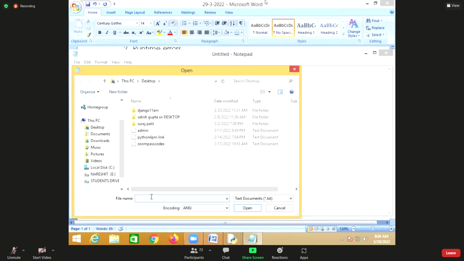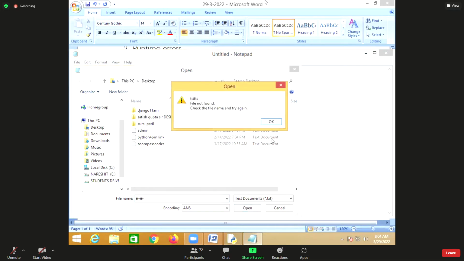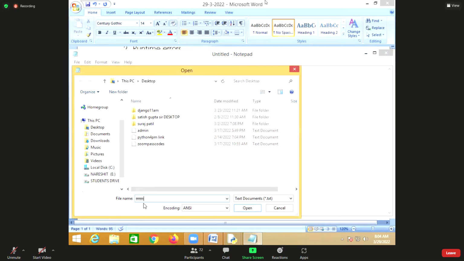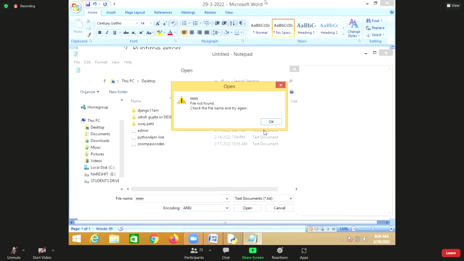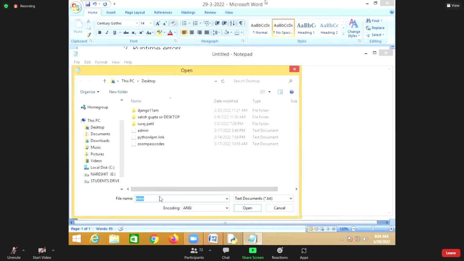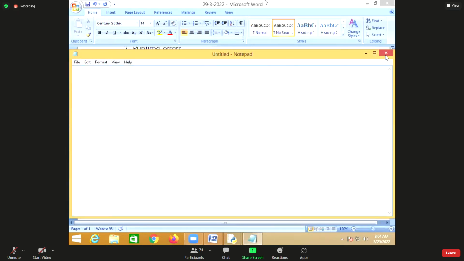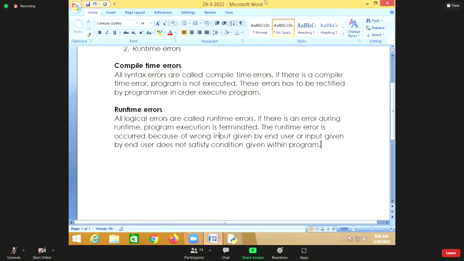When I try to open a file which does not exist, what will happen? Notepad is not closed; the error is handled. It means this is a mistake done by the end user. That is a logical error. All logical errors are runtime errors, and these runtime errors are called exceptions.